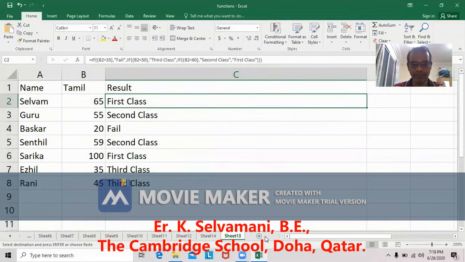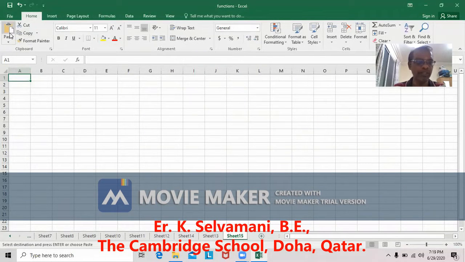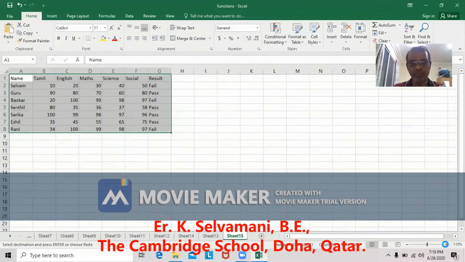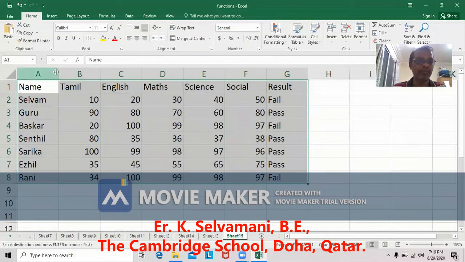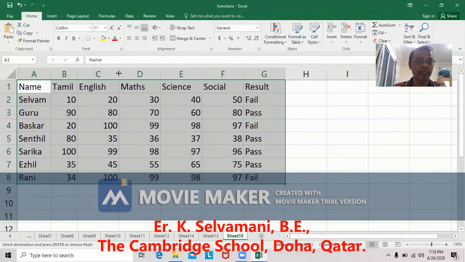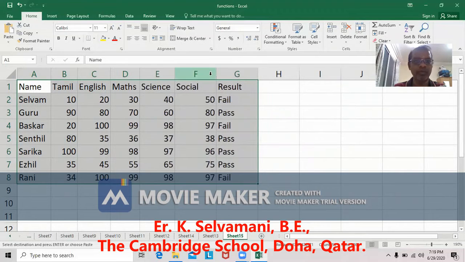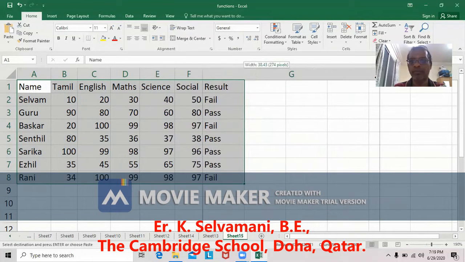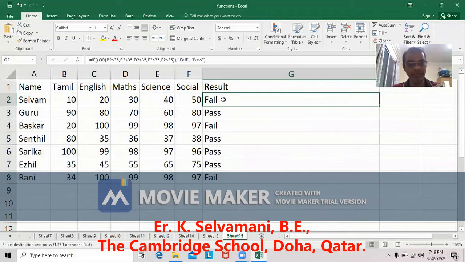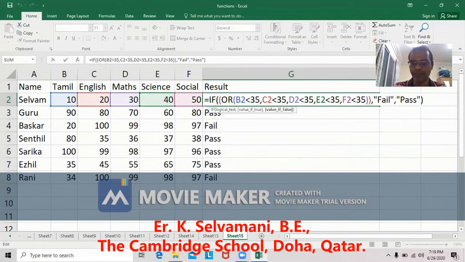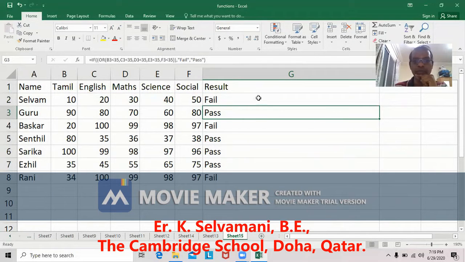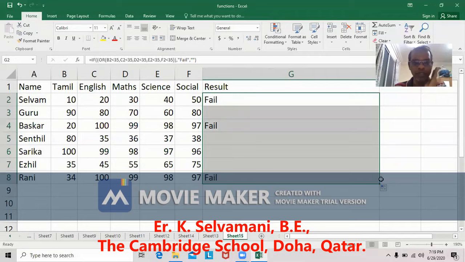Go to another sheet. I would like to paste it here. First we'll go for fail. Here I need blank. I need now third class, second class, as well as first class. First we will have fail. Now fail will come. Those who scored marks more than or equal to 35 will give blank. So the fail part is over.